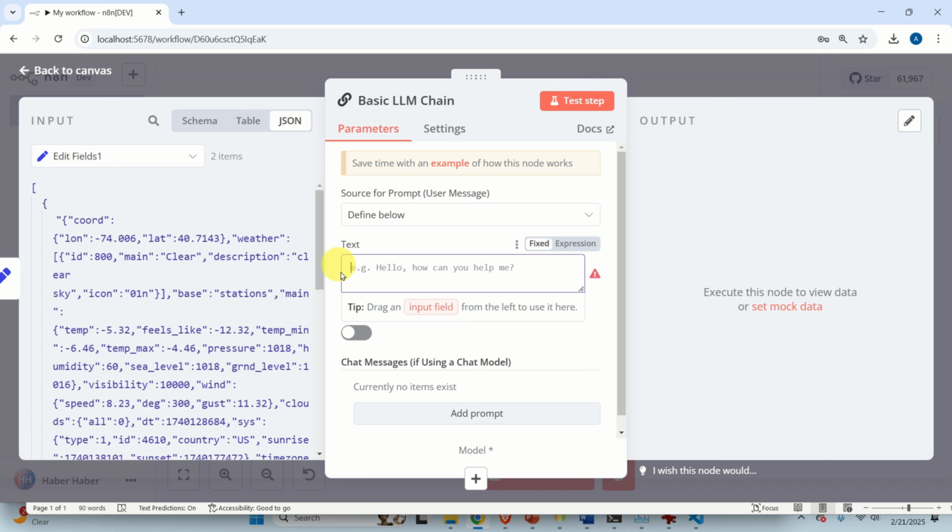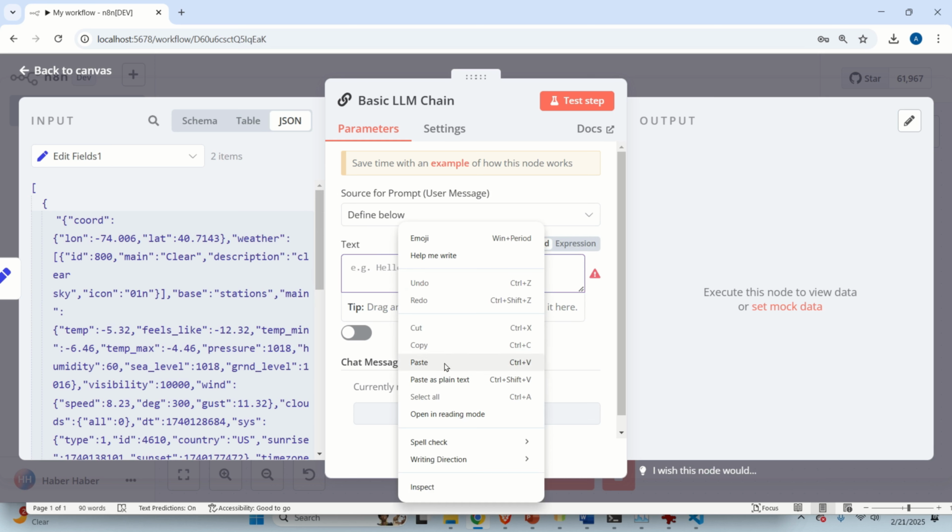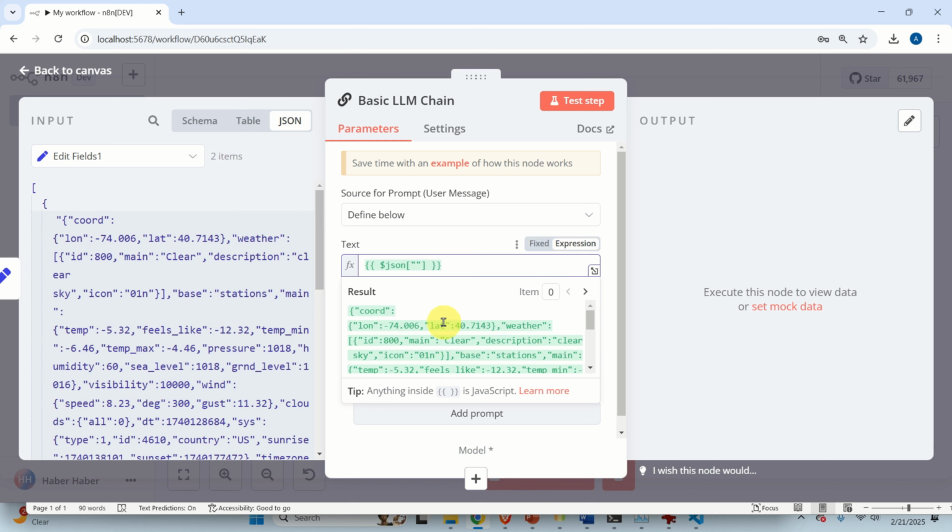So what we need to specify over here is a prompt. That is, we need to explain to our large language model what the large language model should receive and how to respond. Okay, so let me show you one important thing. You need to act on the information provided over here at the input. So how do you retrieve the JSON formulation as a variable of this input? Well, if you click here, and if you click on copy parameter path, and if you paste it here, and if you click on expression, you will see that you can access everything over here. And that's the trick. This is how we can access everything.